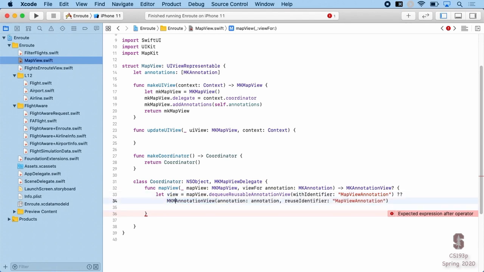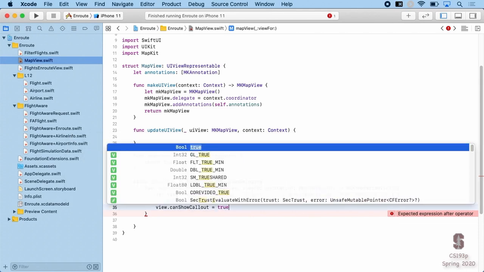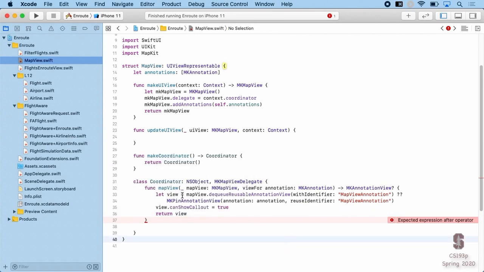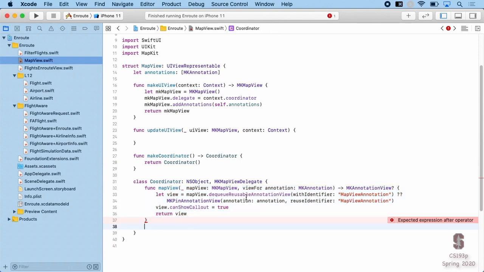There's a newer one called a marker annotation view. We could use that, but I'm going to use the pin. I kind of like the callouts on the pin. And speaking of which, I'm also going to call something on that view called canShowCallout. Set that to be true and return this view. And this is how the map view knows what view I'm supposed to use to draw a certain annotation.